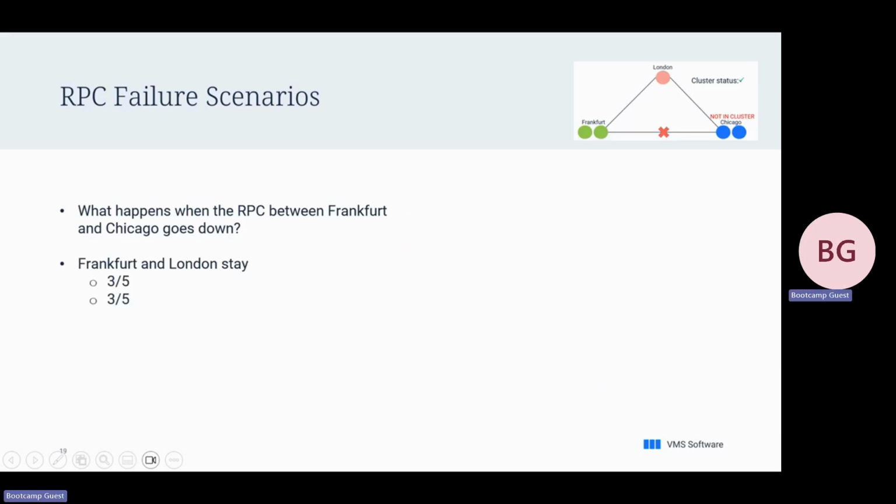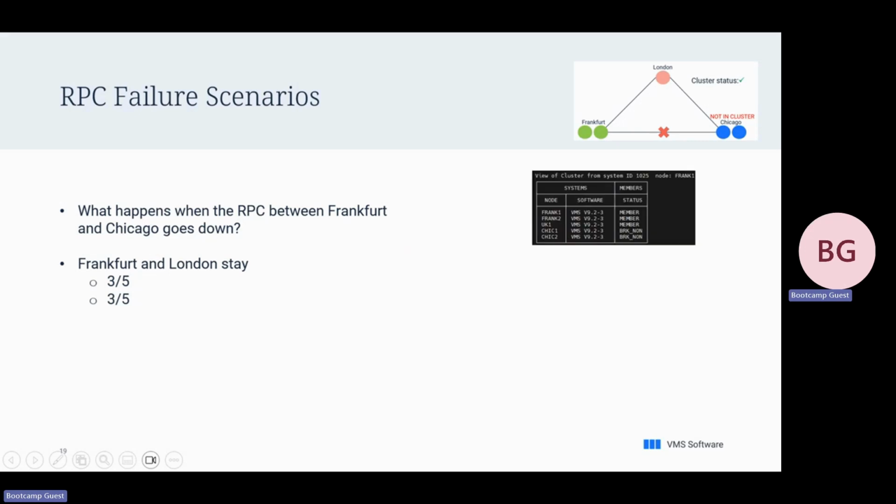Both sides of this cluster can have total connectivity by themselves. If it's Frankfurt and London, they can achieve total connectivity between each other. And Chicago and London can also, but there is latency in OCI between the regions. In this case, Frankfurt and London will be the favorable side to continue. But once again, it's still behaving as you would expect a regular VMS cluster to behave.